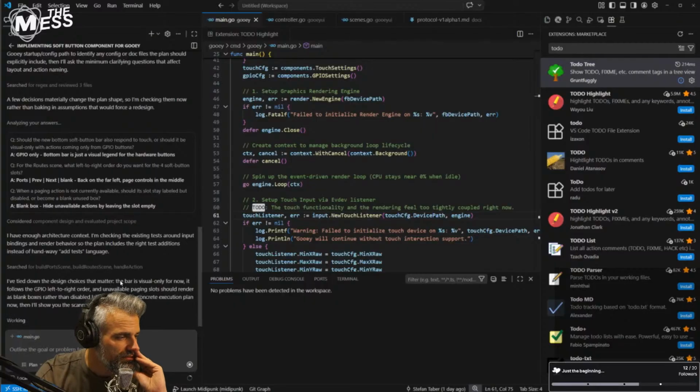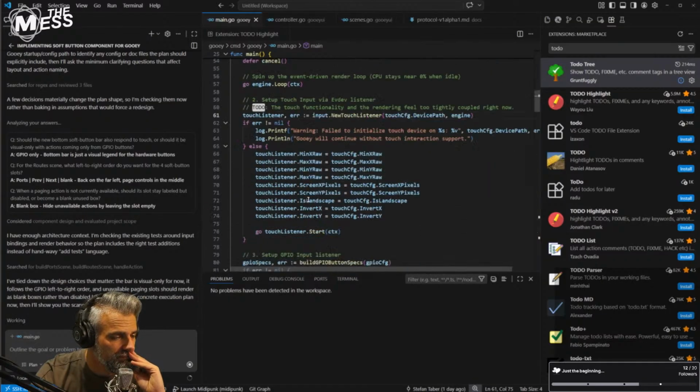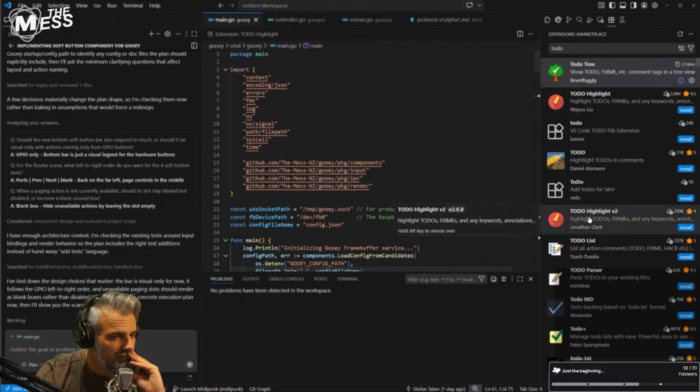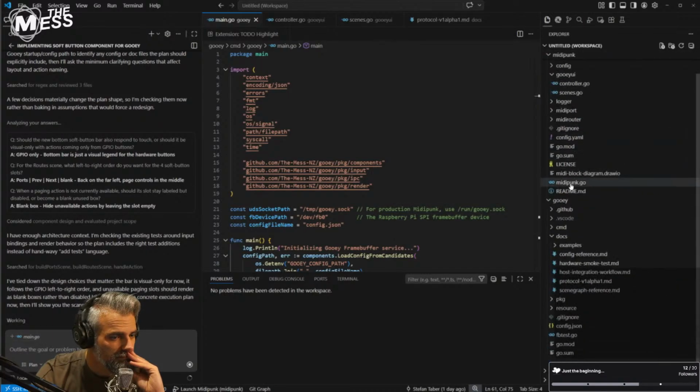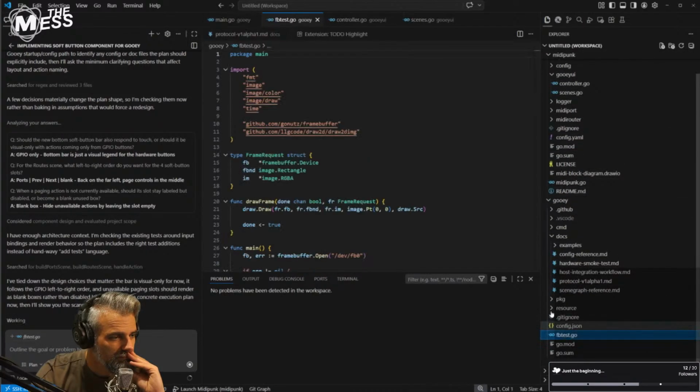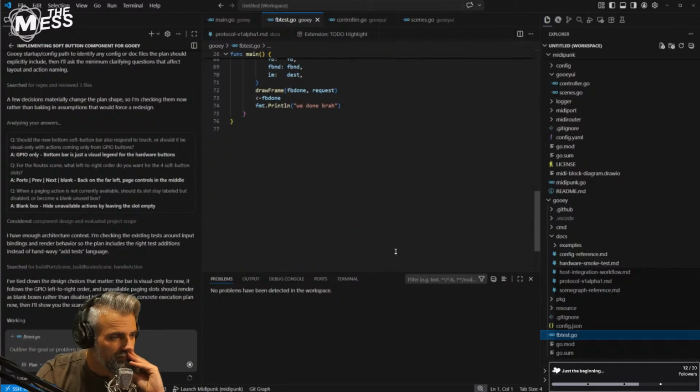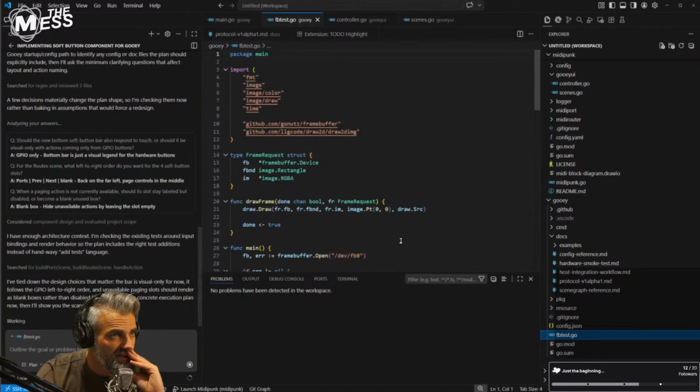The bar is visual only for now. It follows the GPIO left to right order. An unavailable paging slot should render as blank rather than disabled labels. I'm saving a concrete execution plan now. Then we'll have a look through the scannable version. I can probably delete this frame buffer test now.